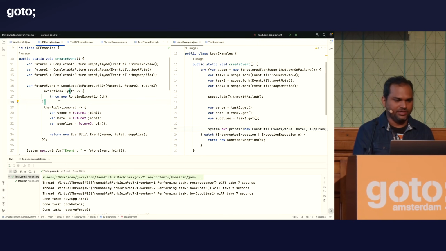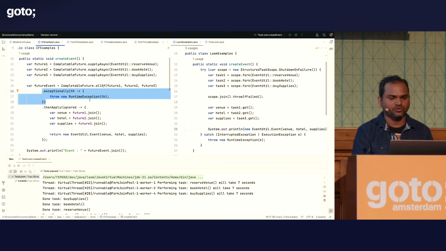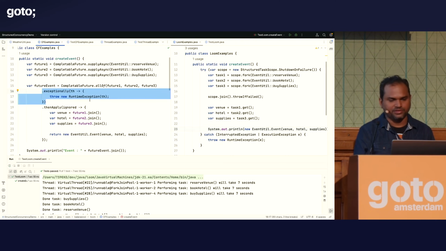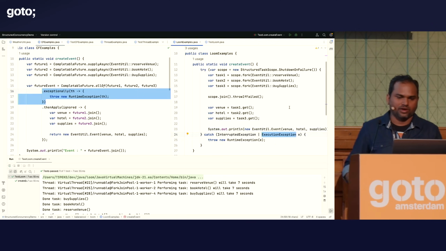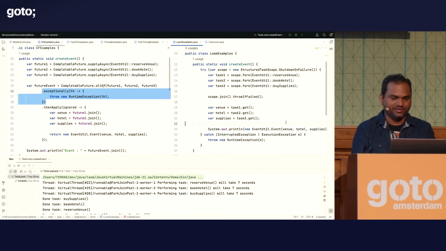Other difference is that here your exception handling relies on runtime exceptions. I think CompletableFuture throws CompletionException, which is a runtime exception, whereas in structured task scope, you get ExecutionException, which is a checked exception. So you basically have to handle the error scenarios. You can't escape. I think it's nice.